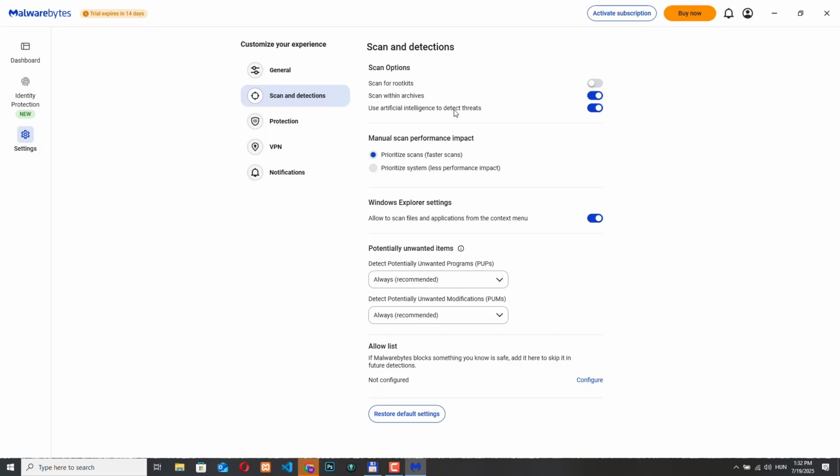And the last one enhances detection capabilities by using AI to spot different suspicious behavior. The next option here is the manual scan performance impact. Here the scans complete more quickly, but may use more system resources. If you select the second option here, the scans take longer, but allow your computer to stay more responsive during scanning. The Windows Explorer settings allow you to scan files and applications from the context menu. If enabled, it adds a right-click option in Windows Explorer to scan individual files or folders.